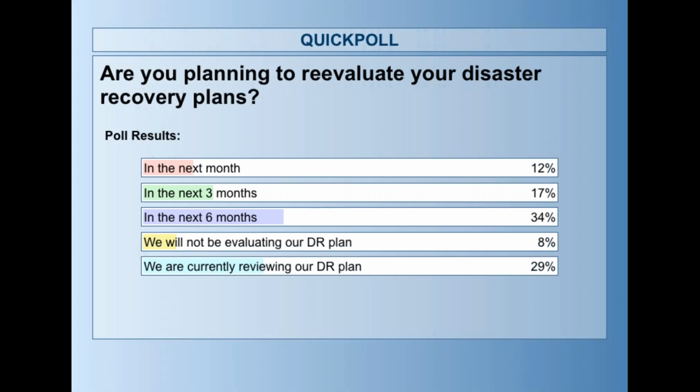But more important, the nice part here is I can see a significant amount are looking in the next month, the next 3 months, the next 6 months to start reevaluating that plan, to really go through and lay down what might be fundamental changes, to do testing evaluations, to do all the things that honestly you really should be doing in a DR plan.